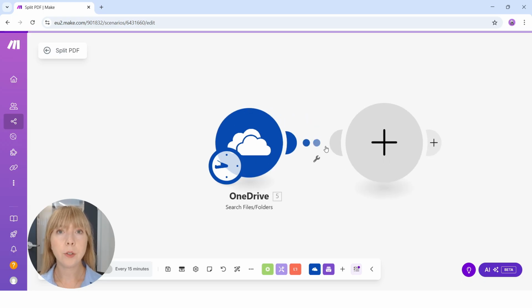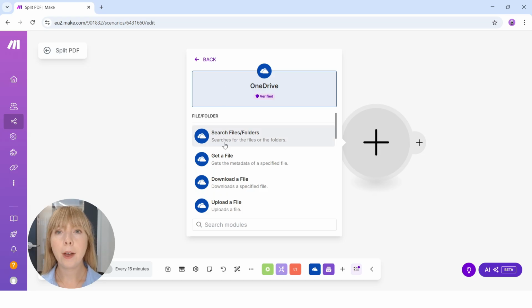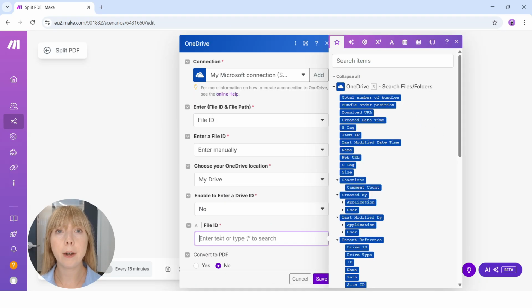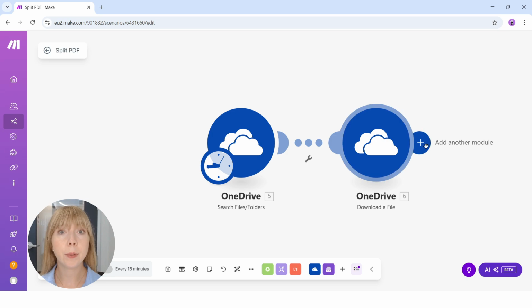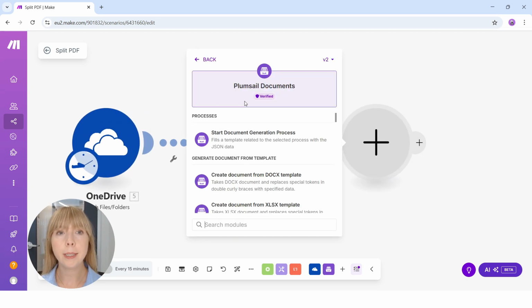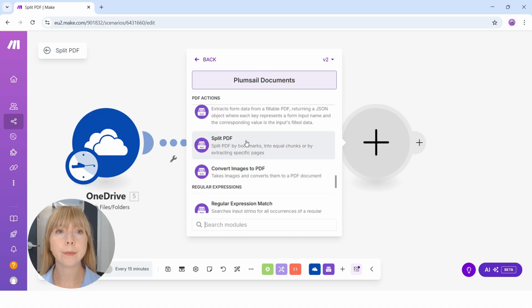Next, we will add OneDrive, download a file module. And in the File ID field, we need to add the value from the previous step to ensure that the right file is downloaded. It's pulled in as binary and prepared for processing. So let's click Save. And now it's time to add the next step to split our PDF file. For this, we will need to search for Plumsail Documents and select Split PDF module.